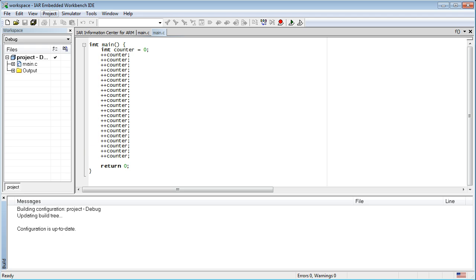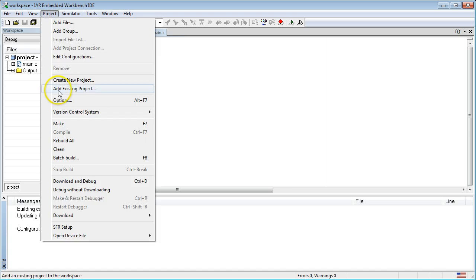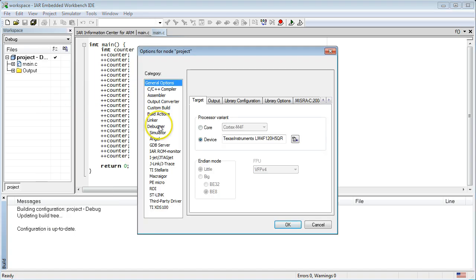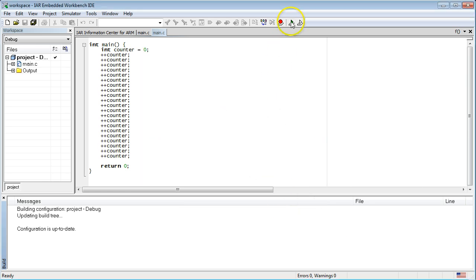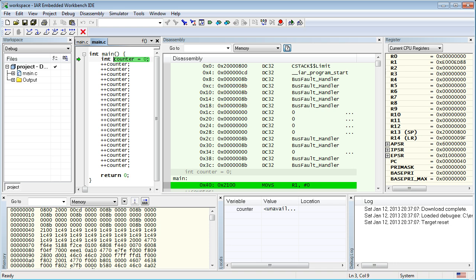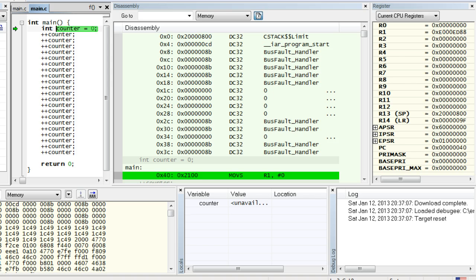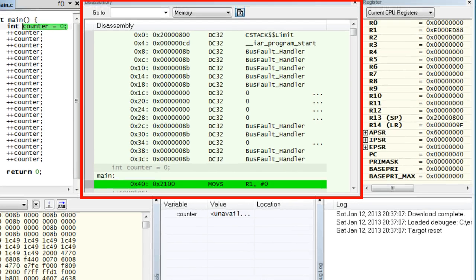Let's have a quick look in the debugger to see how our processor handled this simplest flow of control. Make sure that the debugger is set to the simulator and click on the Download and Debug button. Let me quickly remind you what you see in the debug mode. The disassembly window shows the machine instructions.